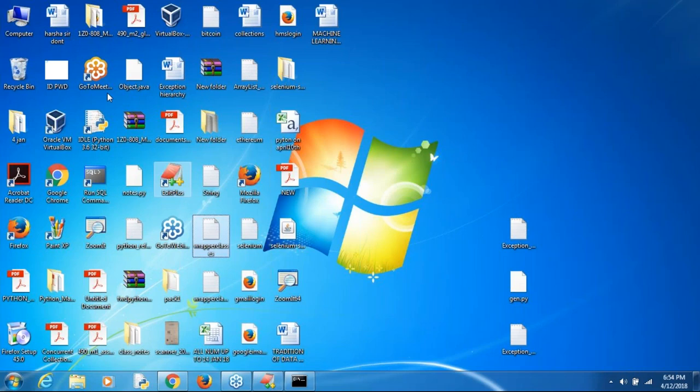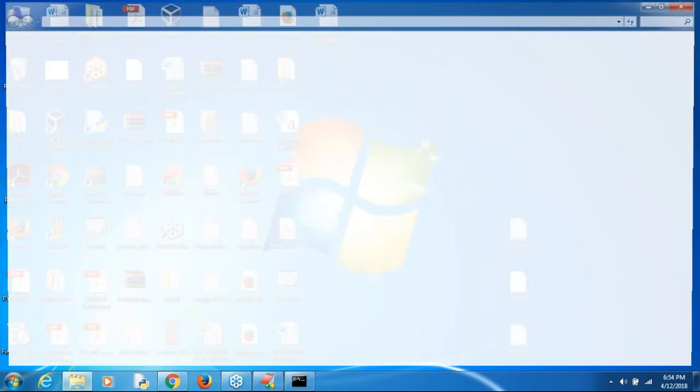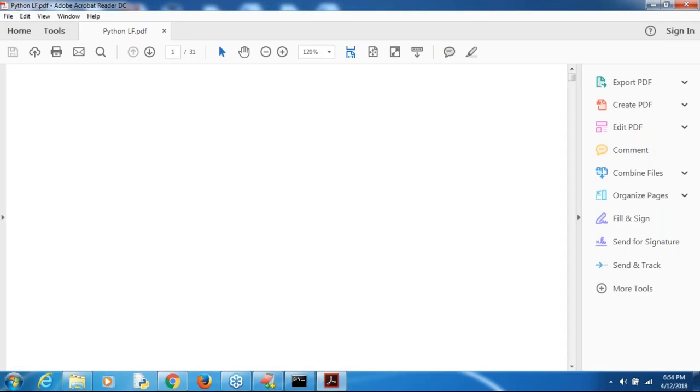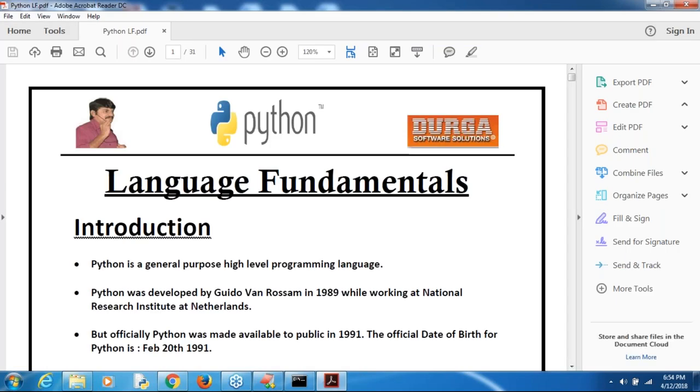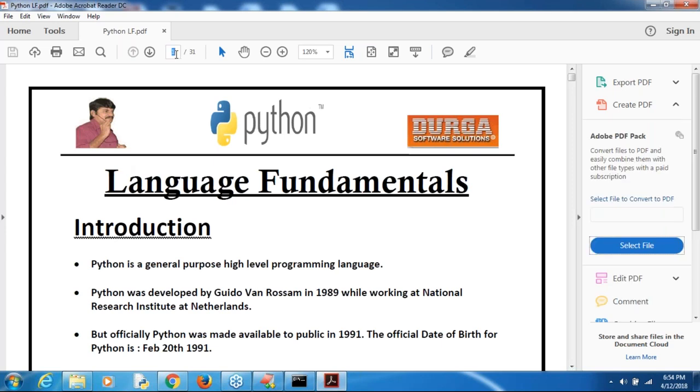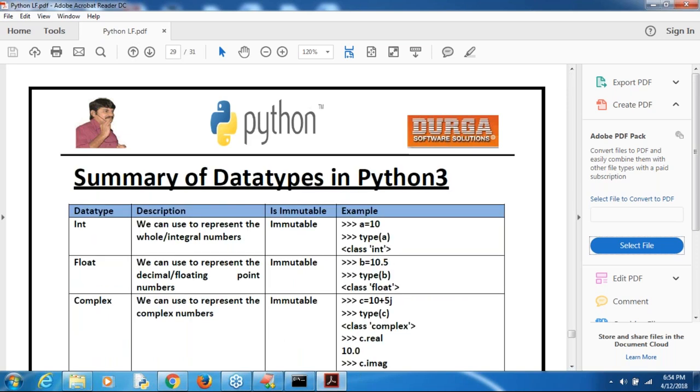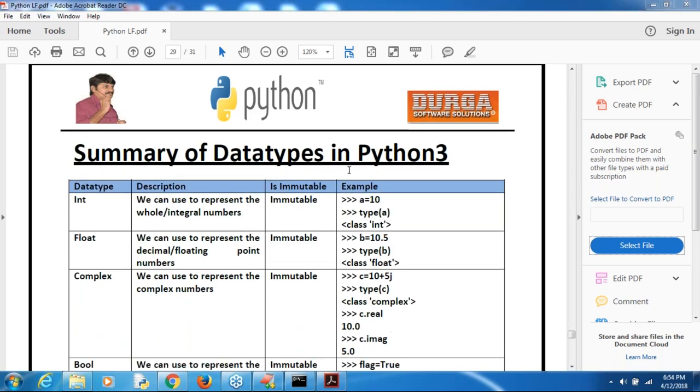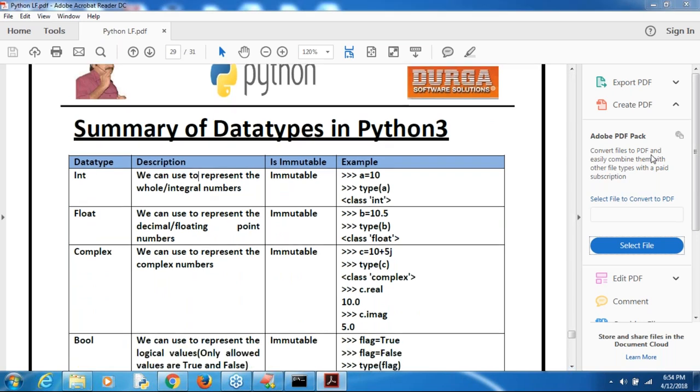Anyway, you people may feel confusion, that's why I provided it clearly in our material. I hope you are aware. I provided a beautiful table so that you can remember very easily. Let me cross check. Yes, summary of data types in Python 3. A beautiful table I provided already.